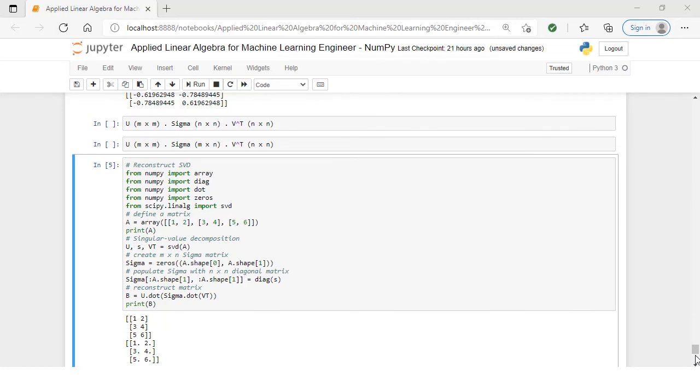Hello and welcome back. Next up, let's reconstruct a matrix from a singular value decomposition. The original matrix can be reconstructed from the U, sigma, and V transpose elements. The U, S, and V elements returned from the SVD cannot be multiplied directly. The S vector must be converted into a diagonal matrix using the diag function.